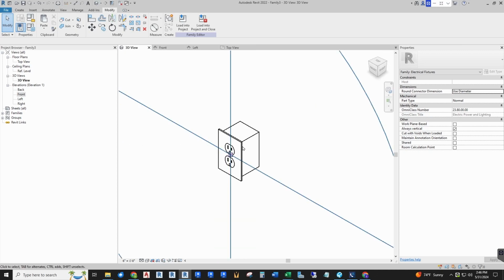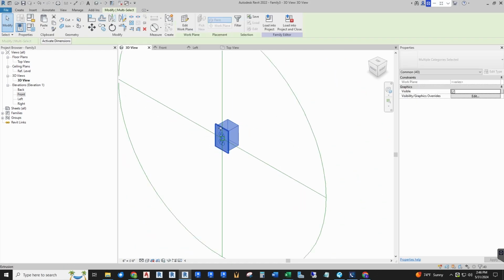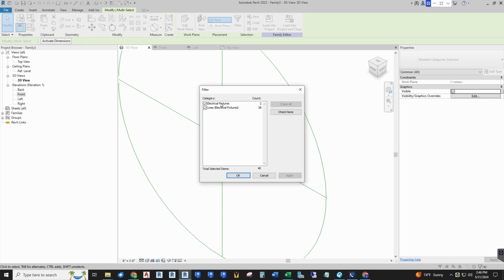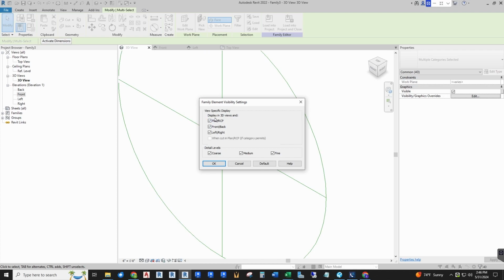So if I go to 3D view, I can easily get to all of this stuff. That includes the model lines on the face. So I have all this 3D stuff picked, and I can make sure that's all I have picked by going here. Fixtures are the extrusions, and the lines are all of the receptacle faceplate stuff. Okay. And what I do over here is in Visibility Graphics Overrides, hit Edit. This lets you choose where you will see that 3D stuff.